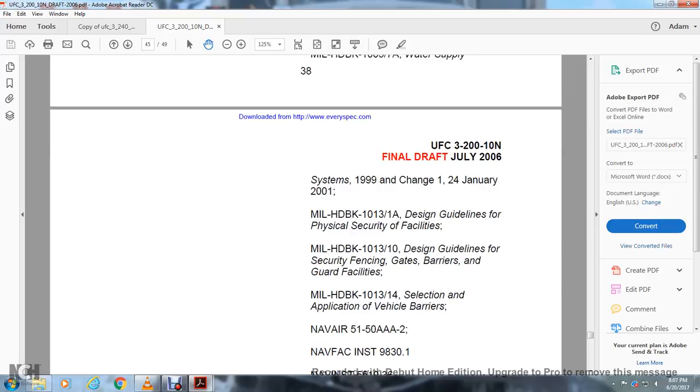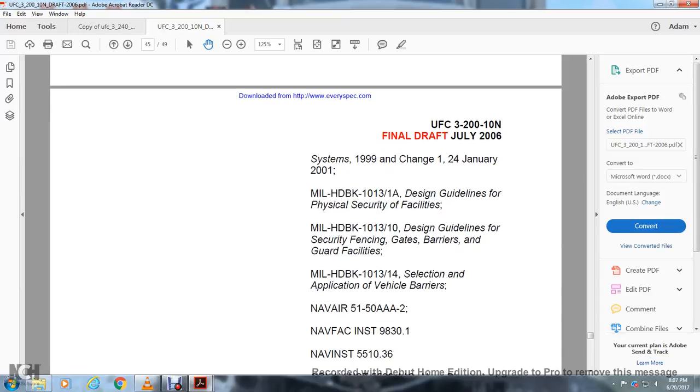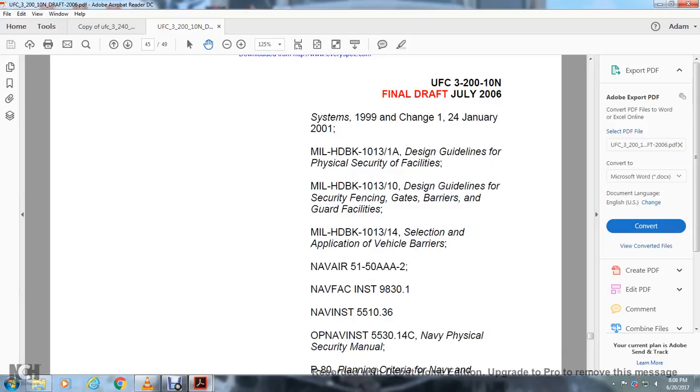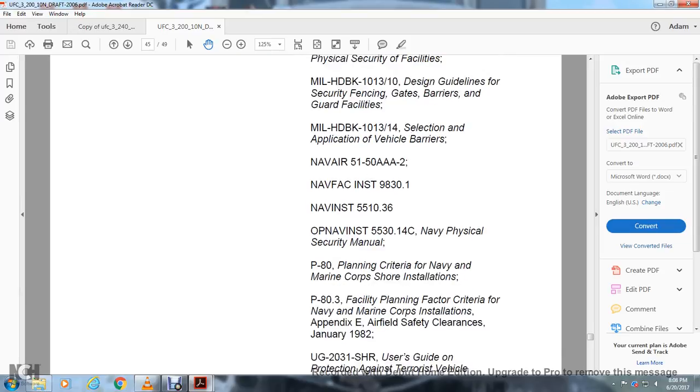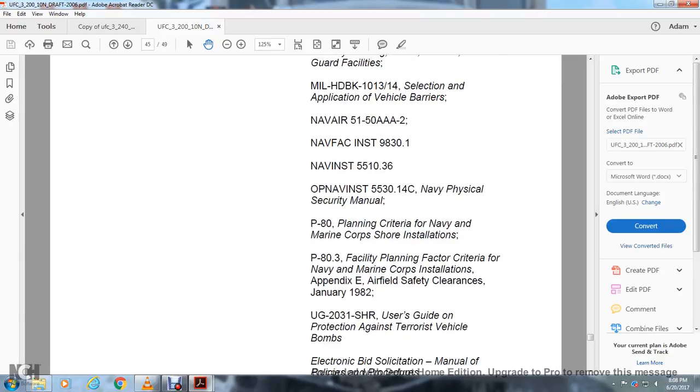Navy Air Force 5150 AAA2. Navy Instruction 9830.1. Navy Instruction 5510.36. OPNAV 5530.14C Navy Physical Security Manual. P-80 Planning Criteria of the Navy and Marine Corps Shore Installations. P-83 Facility Planning Criteria of the Navy and Marine Corps Installations, Appendix E, Airfield Safety Clearances, January 1982. UG-2031-SHR User's Guide on Protection Against Terrorist Vehicle Bombs.